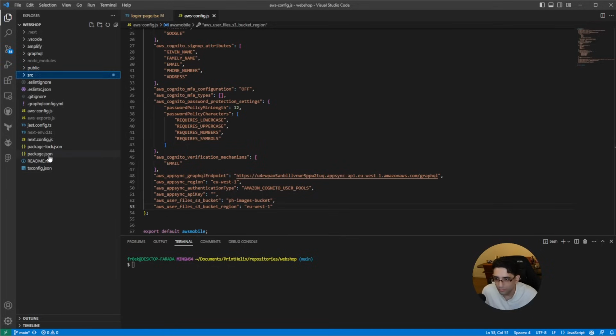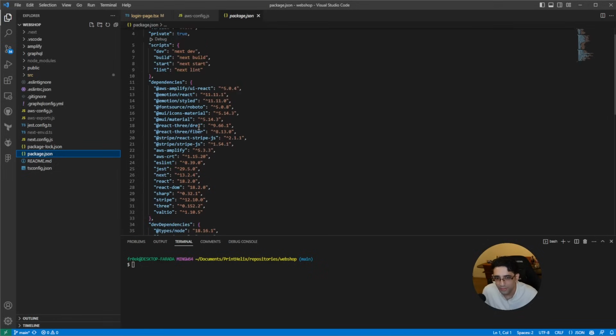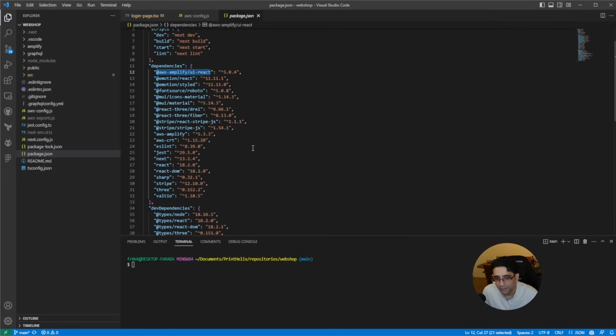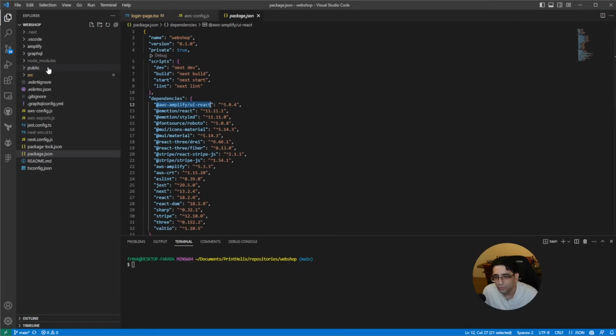So I will go to my package.json, and here, not all of these are necessary for you, but just to highlight which ones you need. You need the AWS Amplify UI React package. This is what we will use to create the login UI. And of course you also need AWS Amplify. Once you have those installed, you should be able to configure your Amplify settings.